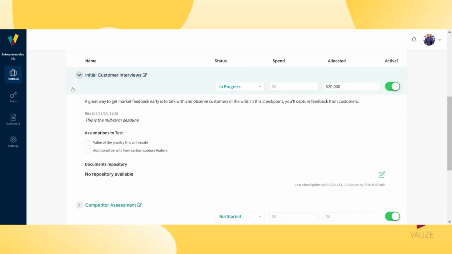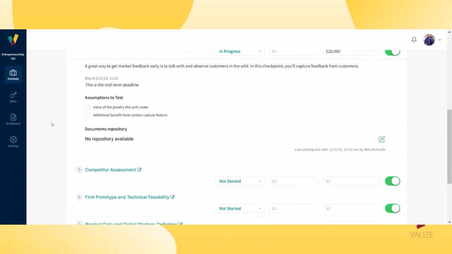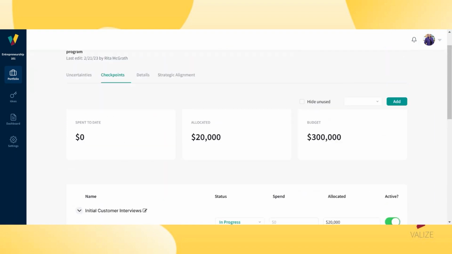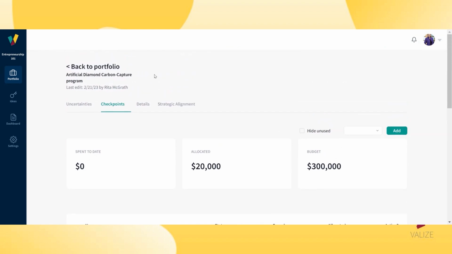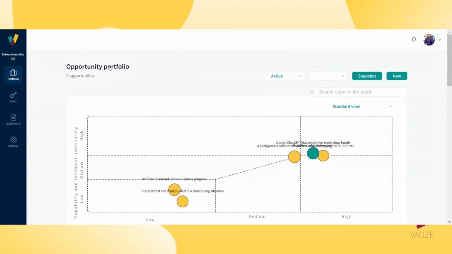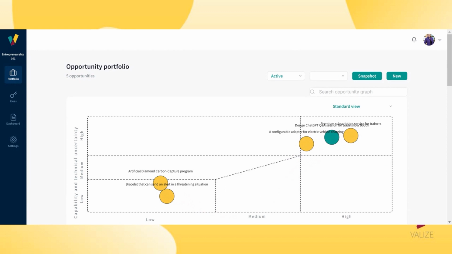Now, if you open up this checkpoint, you'll see that the assumptions we just put in are there. They're captured now. We also allow your students to link to a document repository. So let's say that they've done their initial customer checkpoints, and what you want to know is what were the checkpoint transcripts. You specify where you want them to store those documents, and it takes you automatically there. So what this all does is it allows you to capture the student's progress, monitor their checkpoints, create transparency about how much uncertainty they're dealing with.